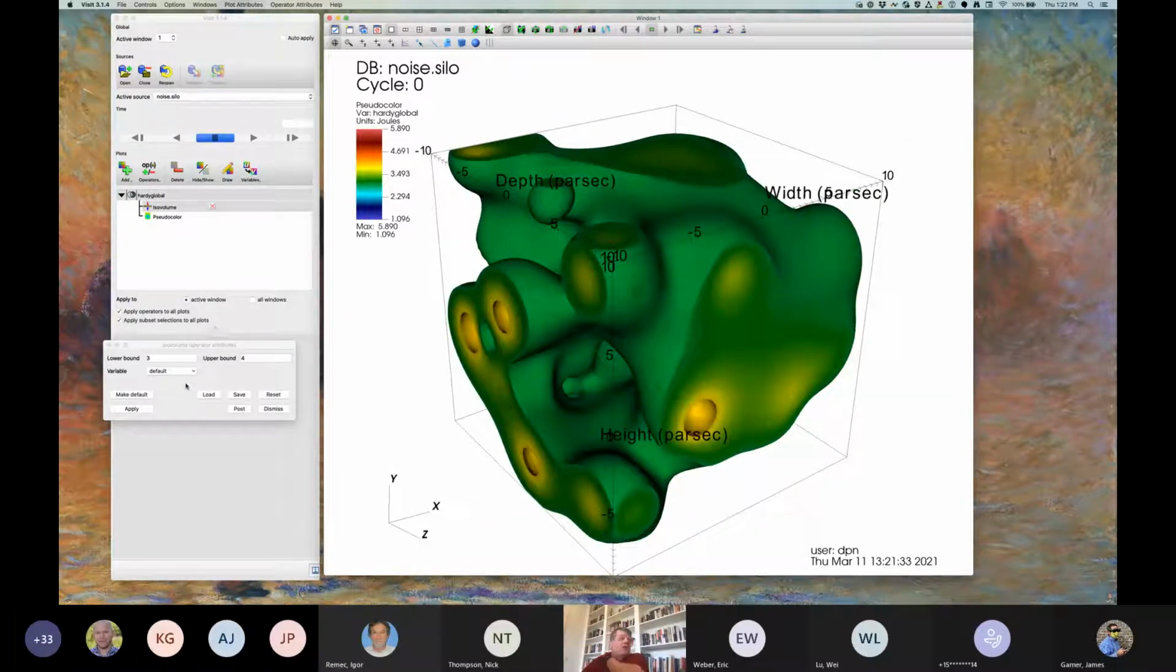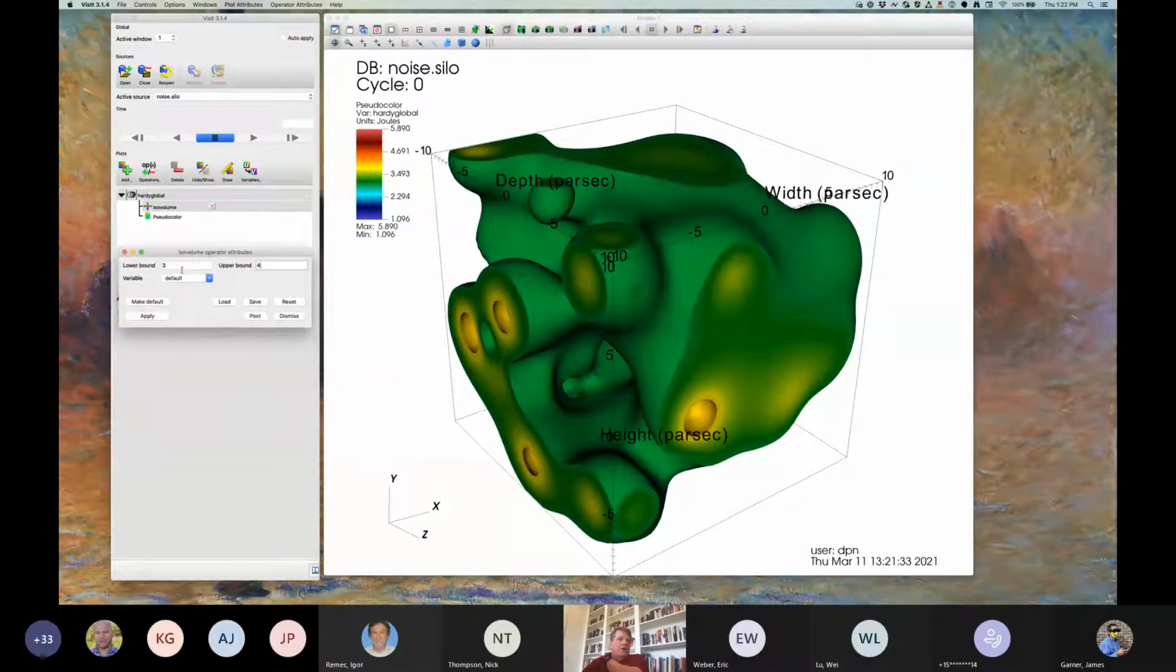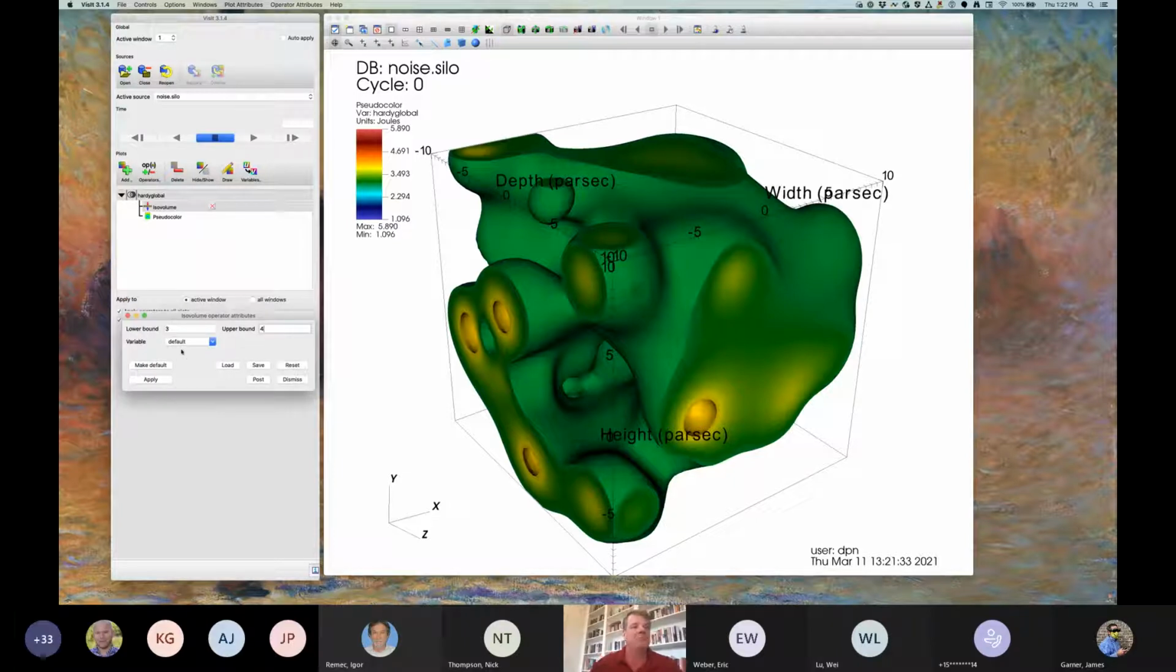Yeah. Good question. Now the other thing that we could do, you'll notice that my ISO volume is being done on the same variable that I'm coloring by. Well, it doesn't have to be. I could change that. So you'll notice in my operator attributes, it says variable, and right now it's set to default, which just means whatever's coming down the pipeline, I'll take that. Since our primary variable is Hardy Global, that's the one that we'll use.